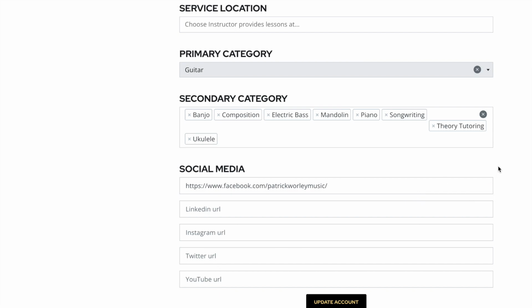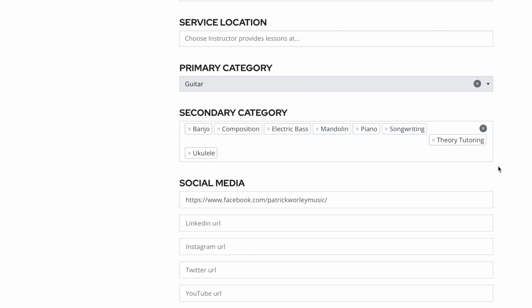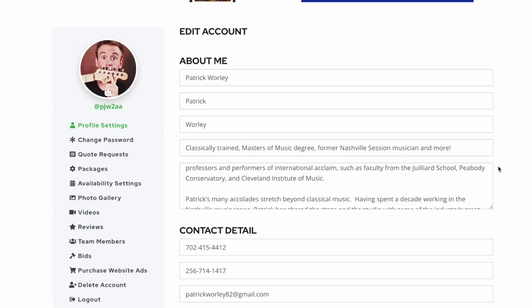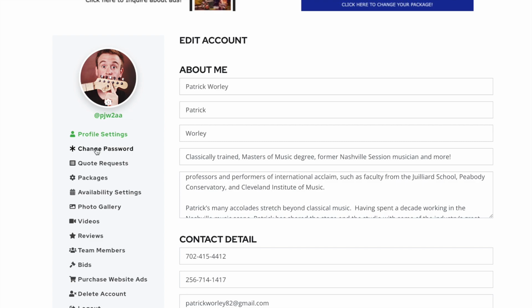Again, if you pay for this feature on the site, or if you get the upgraded bonus package, you can see where you've got your social media links and people can look at that stuff and contact you through that as well. So that's the quick rundown.